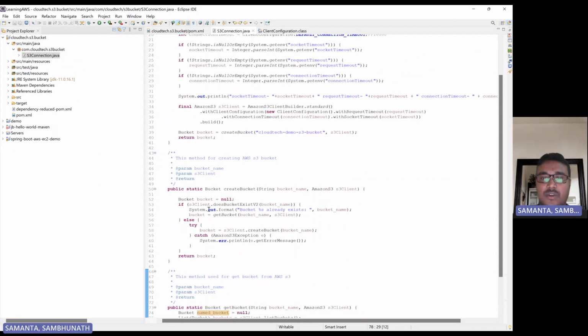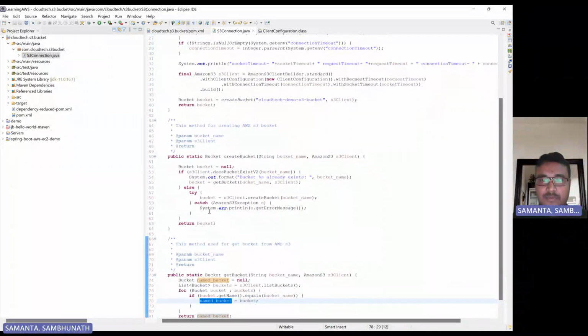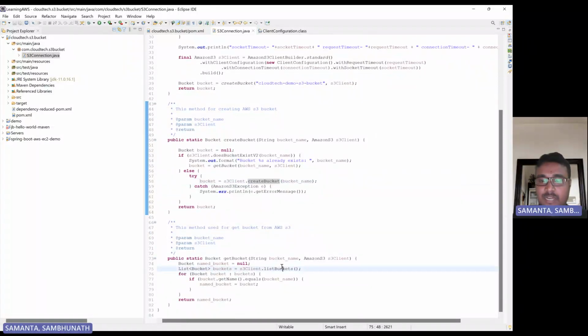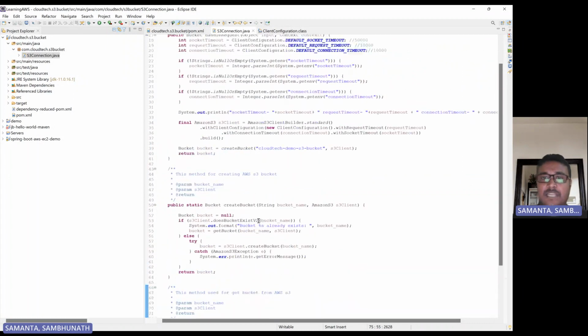Okay, guys. So this is how you can create a bucket, you can delete a bucket, you can do everything. In this create bucket, what we are doing is S3 client dot create bucket, right? If you call S3 client dot delete bucket, then the delete will also be possible. Here if you see, we are doing list bucket also, right? S3 client dot list bucket. This is how the Java SDK basically works.